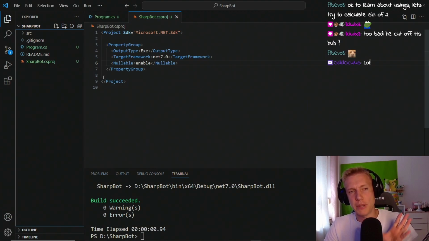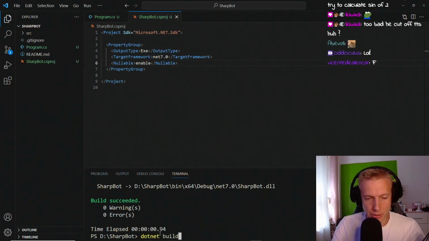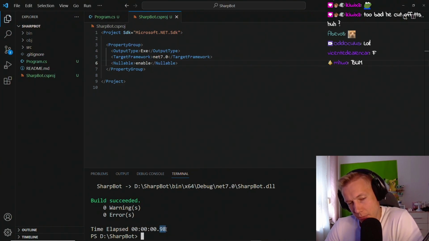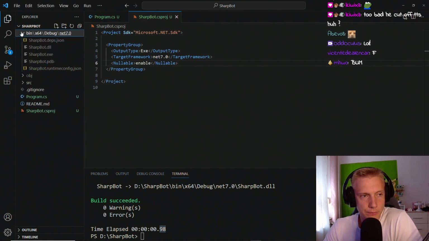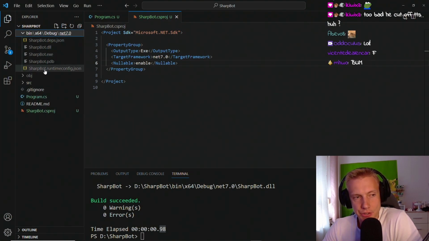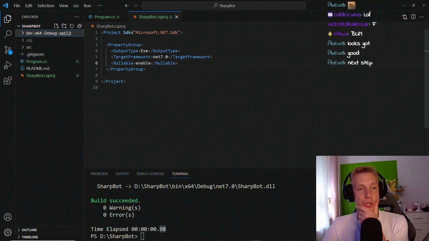I'm pretty sure this was just because of Visual Studio Code. Built. Okay, it built in 98, I think, milliseconds. Looks good to me. Cool. I still don't like the .NET 7 and then it's all in here, but okay. Looks good, yeah. Okay, this looks good.